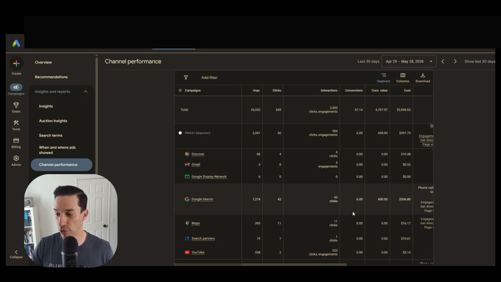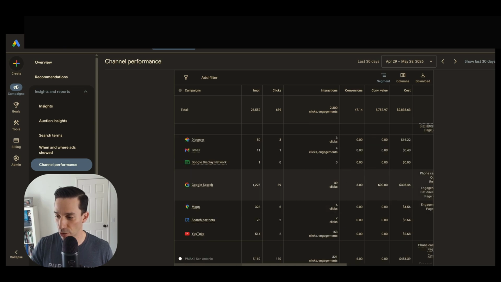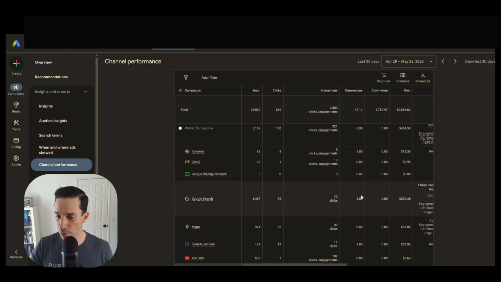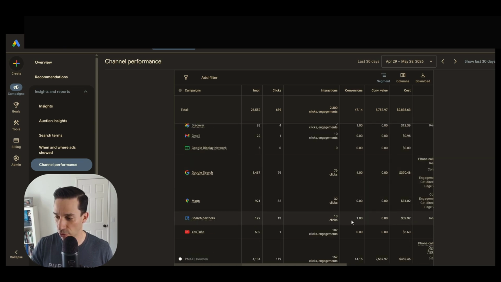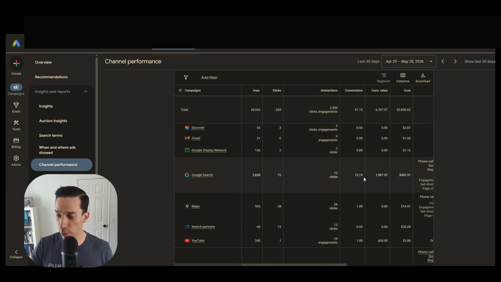So you can see here for this one, 6 leads have come from Google search. This one here, 3 leads from Google search. Here, 1 lead from Discover, 1 lead from Search Partners, 4 of them from Google Search. And then here, this is actually the original one I wanted to look at. 12 have come from Google Search. 1 has come from Maps. So the vast majority of the leads across the board here are coming from Google Search, which is great.